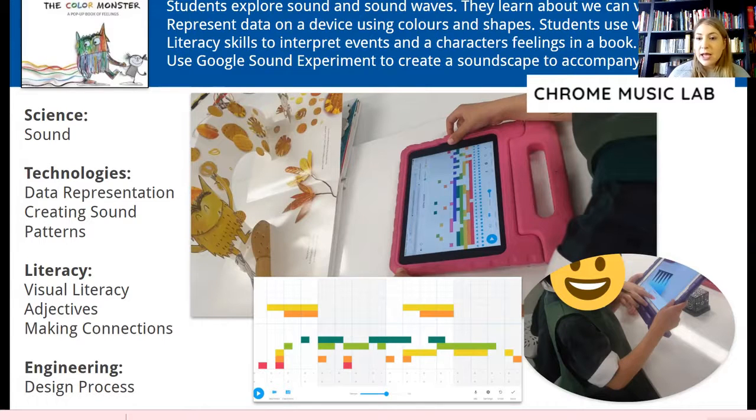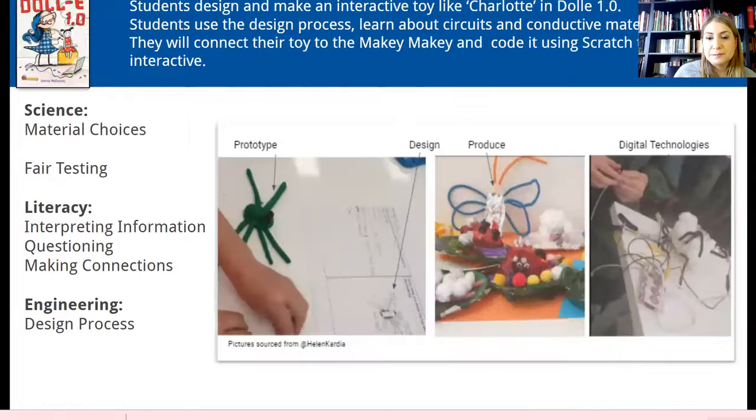So looking there, we're connecting our visual literacy, we're making connections, we're using our adjectives and our language, and then linking through technology to represent our understanding, to represent data, and create with technology.